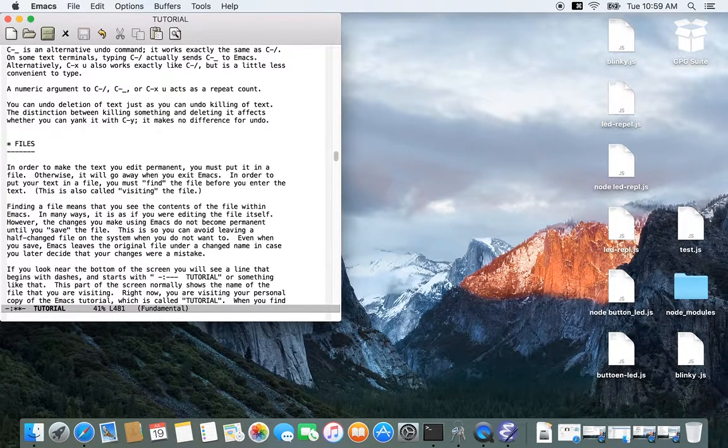Now, files. So we have to talk about the difference between a buffer and a file. When you open up a file in Emacs, it actually doesn't open the file. It opens a copy of the file called a buffer. You make all of your changes, and then you save the buffer to a file.